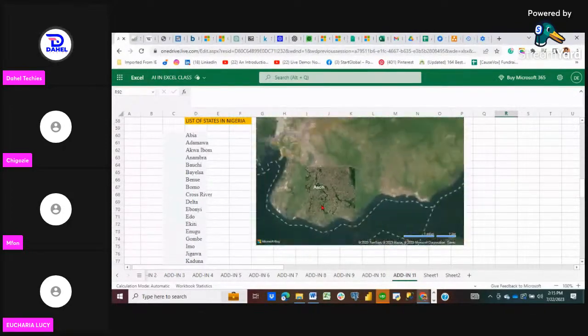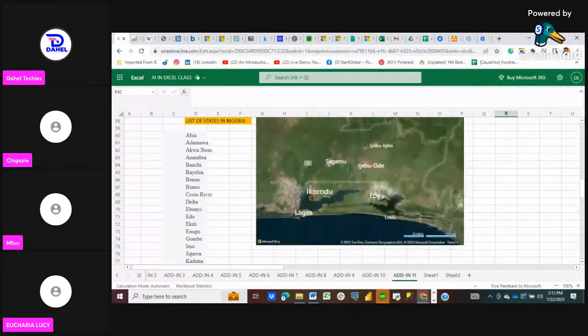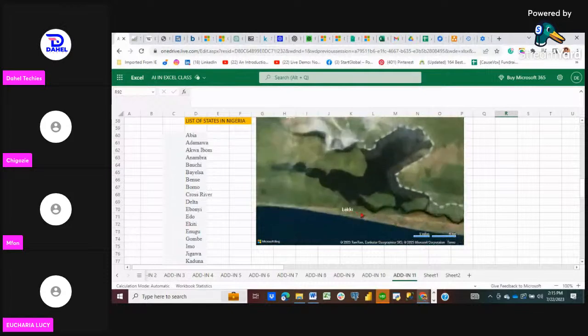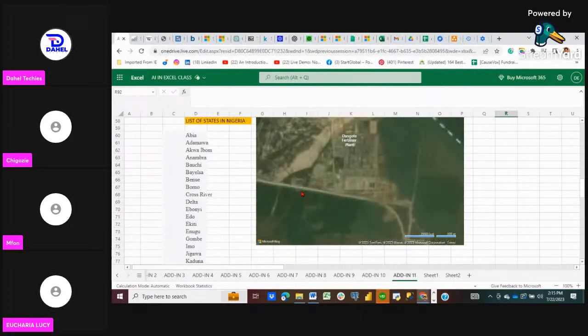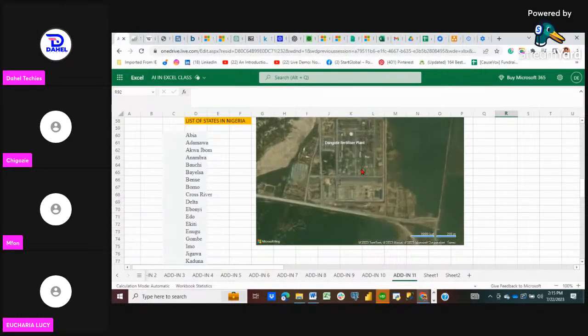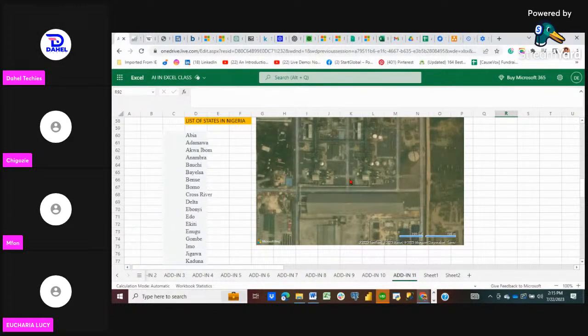But let's zoom out and let's check Lekki. Shebi na Lekki be the big boys place now. So let's check Lekki here and see if it has blue lines. Dangote fertilizer plant is even here. So we can see the entire Dangote plants.